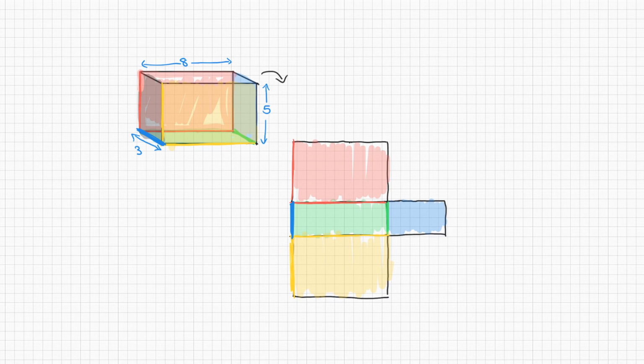Okay, so let's draw this in. It's a width of 3 and a height of 5, so I need to go out 1, 2, 3, 4, 5. 1, 2, 3, 4, 5, and I'll colour that in now. So that's the grey face on the left hand side.